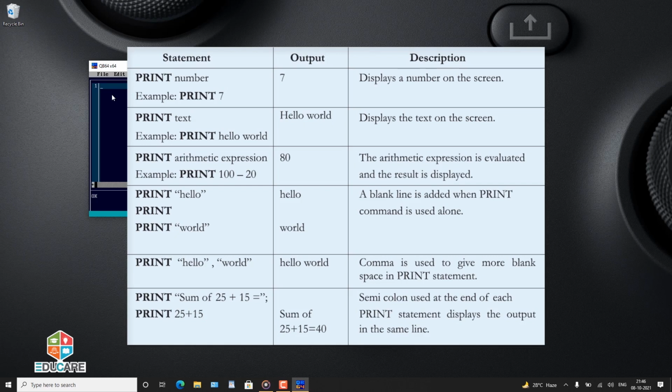Print sum of 25 plus 15 equal to. Print 25 plus 15. Sum of 25 plus 15 equal to 40. A semicolon used at the end of each print statement displays the output in the same line.